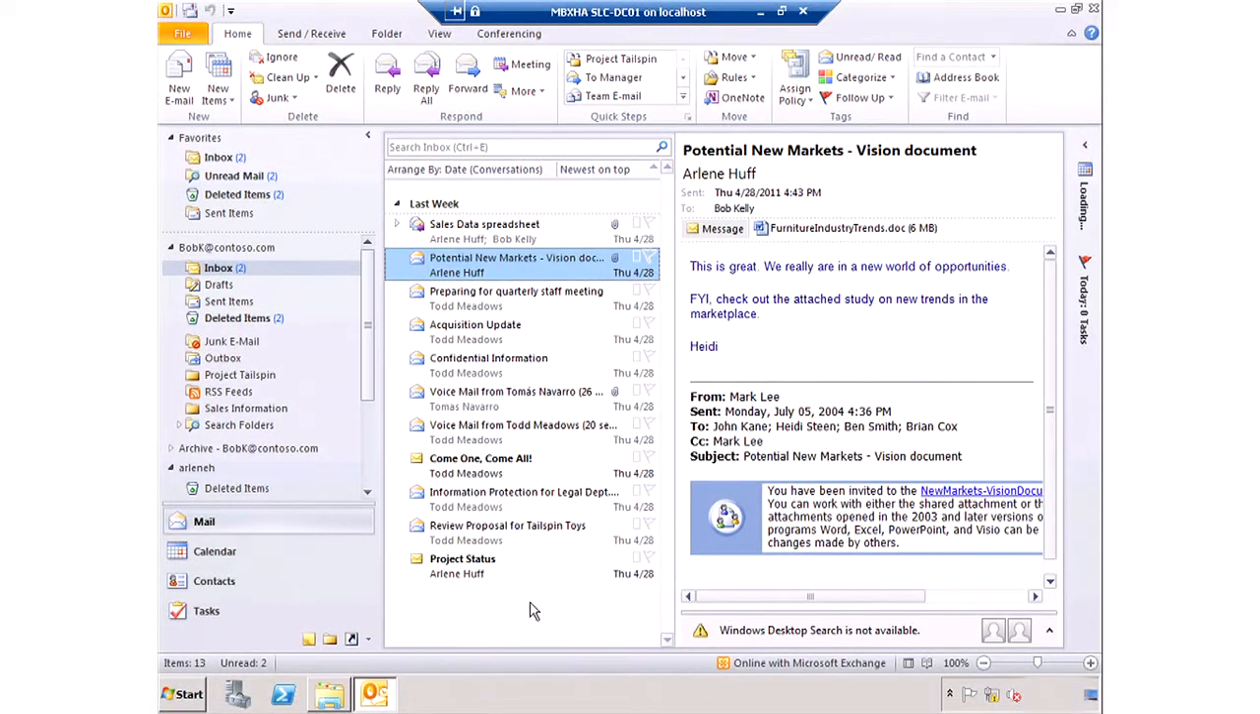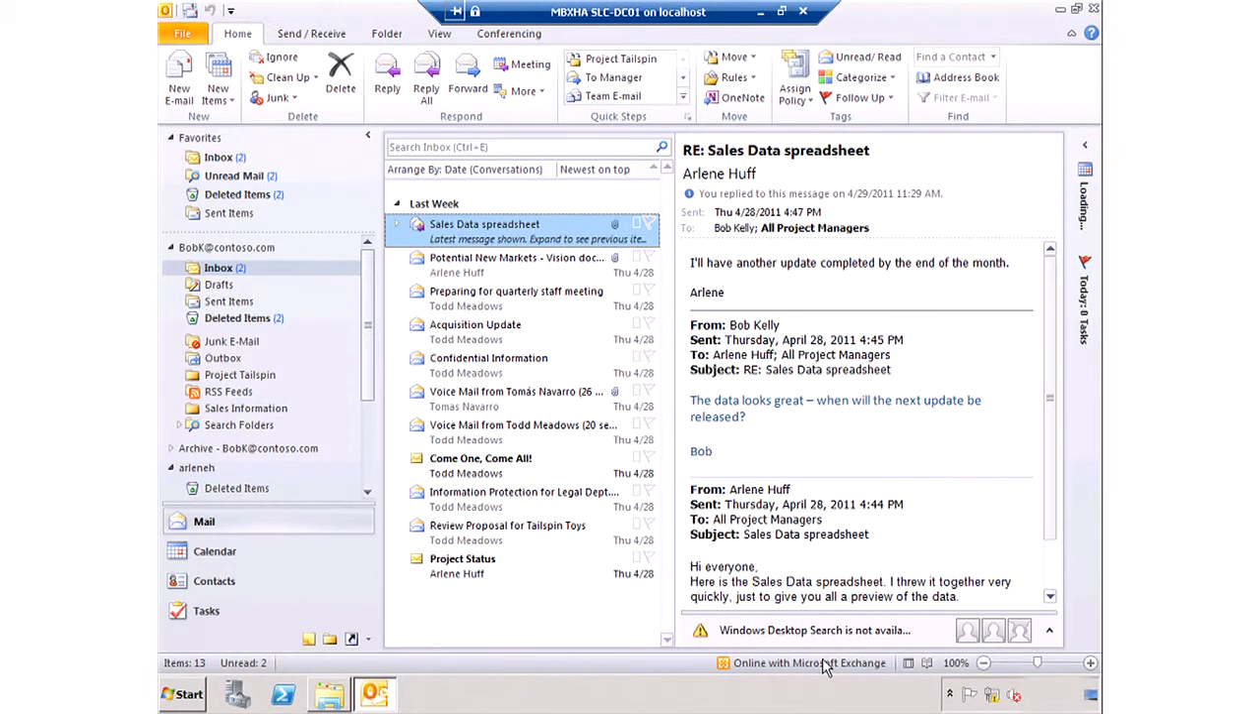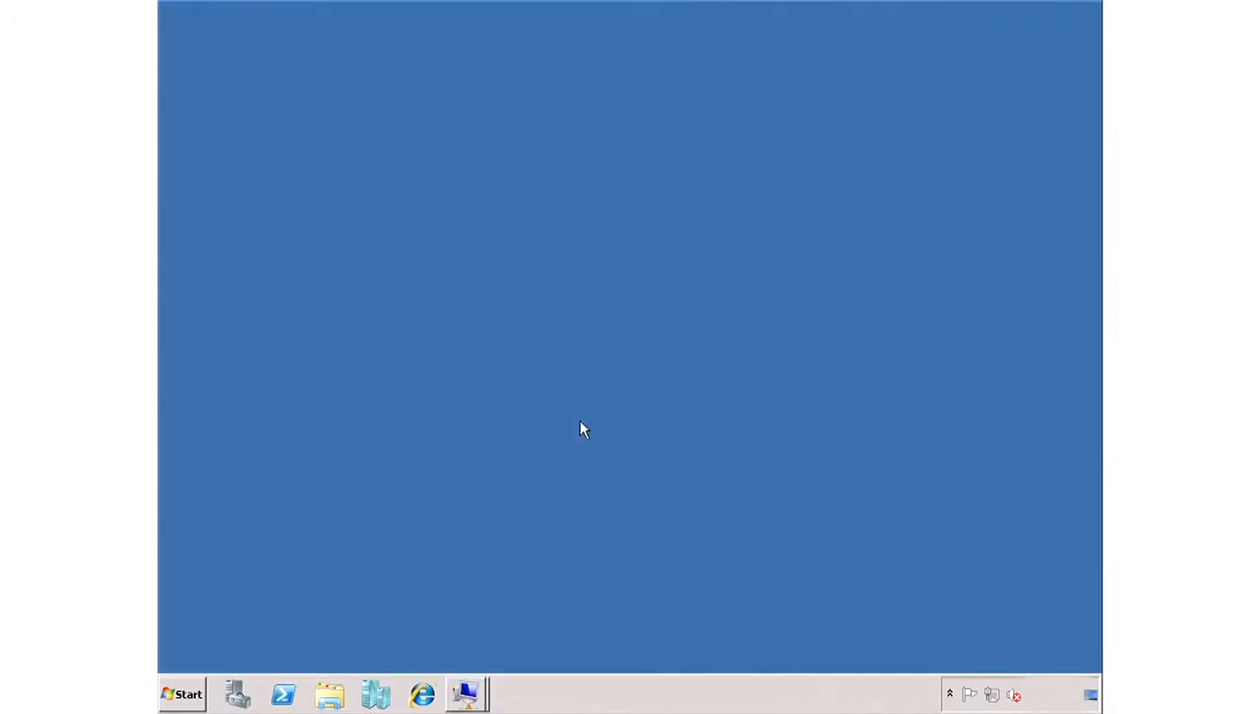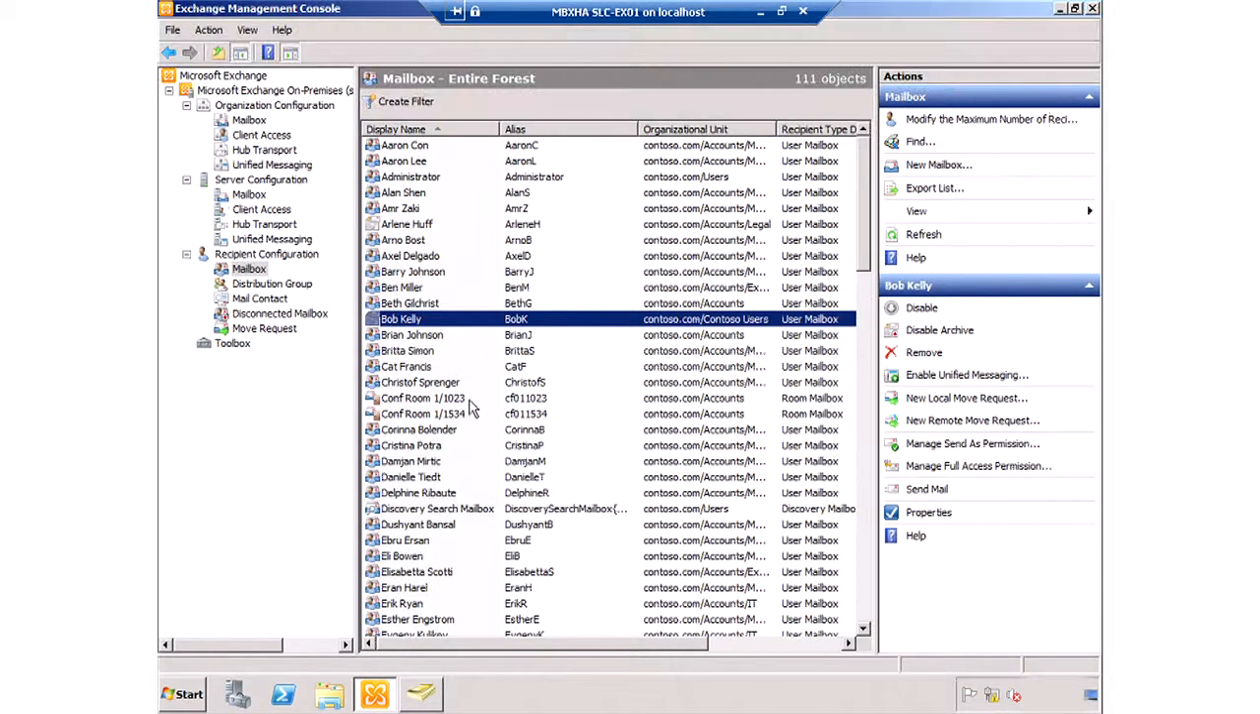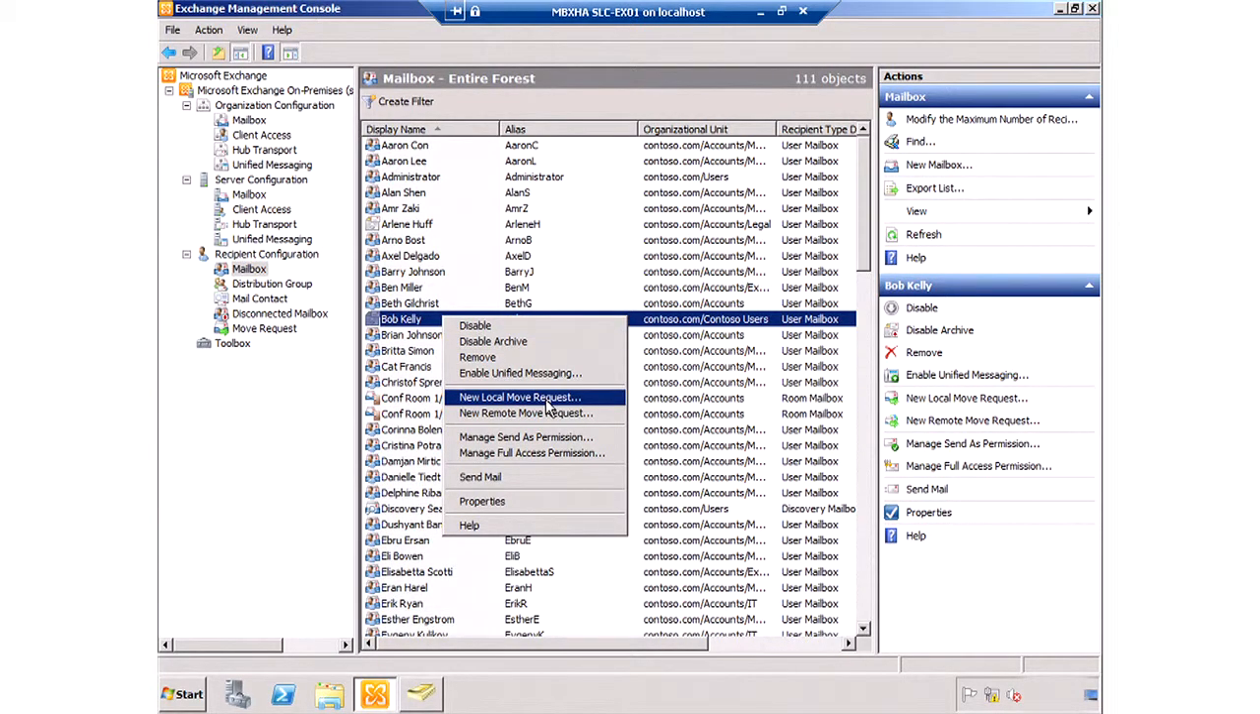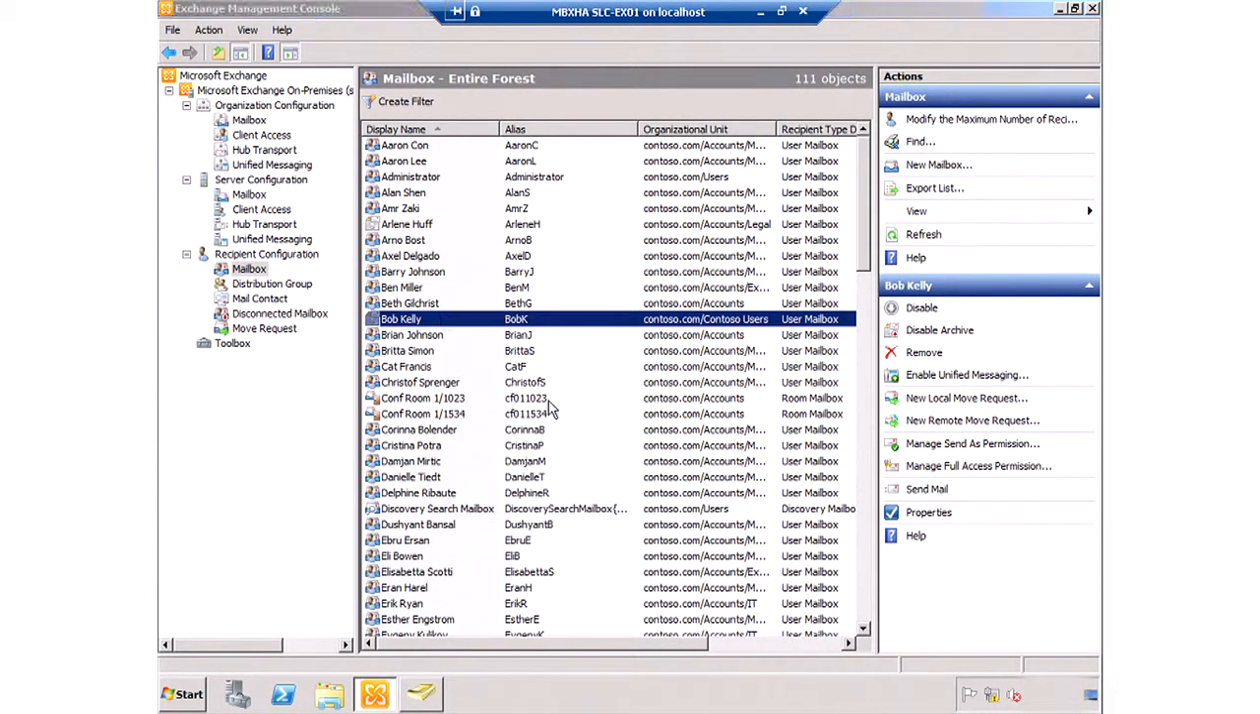So in this demonstration, we're going to have a look at the online Move Mailbox feature that we've just spoken about. I'm in Bob Kelly's mailbox here, and you can see that he has access to all of his mail and he's online. So to move his mailbox, we're going to go into the administrator console and we can see Bob Kelly's mailbox here under the recipient configuration. And to move his mailbox, I simply right click and I can select New Local Move Request. Astrid, what other types of moves are there apart from these local ones that you're showing?